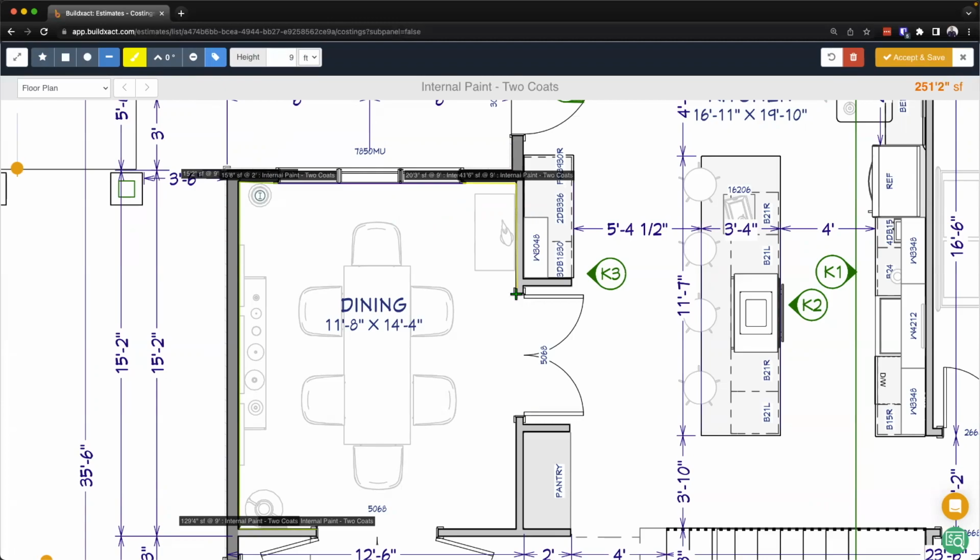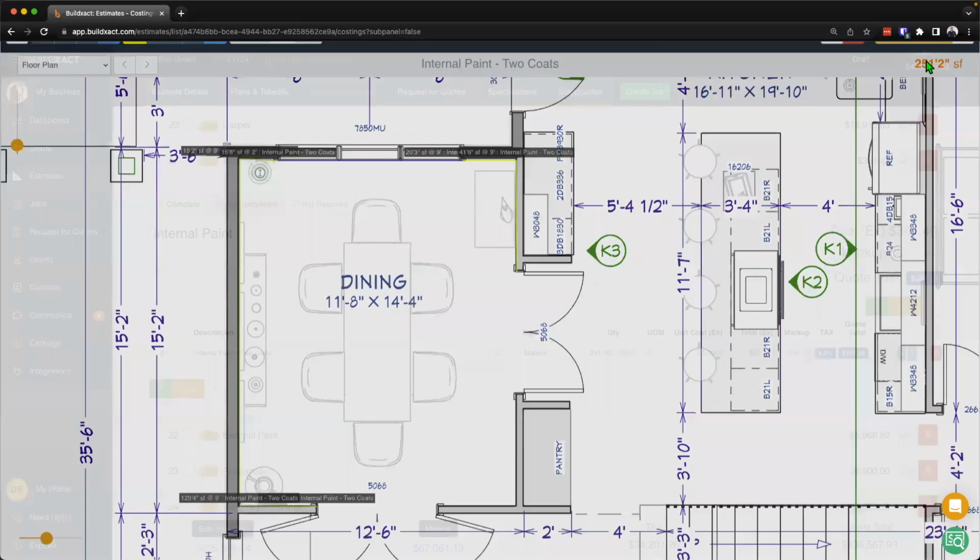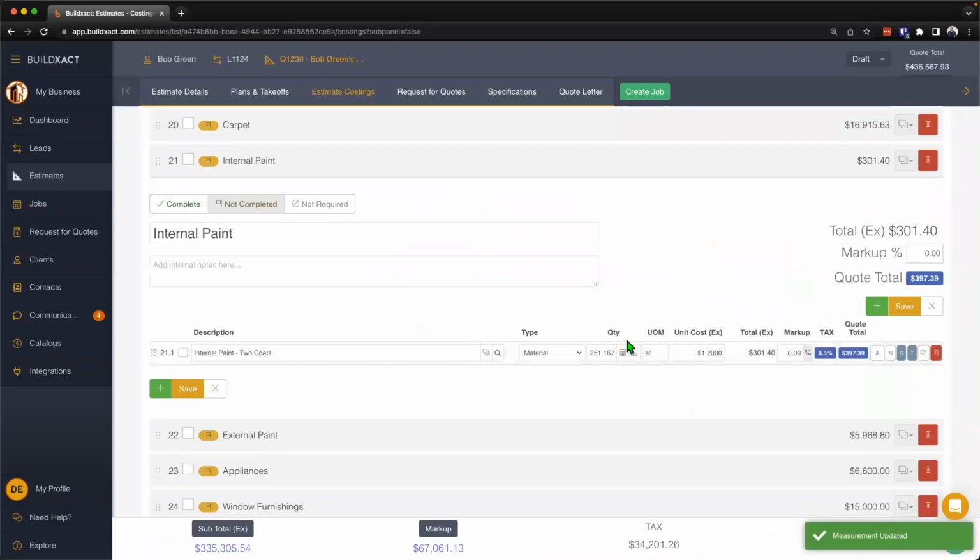So very, very handy, very easy to do. And essentially you could just keep going around and around your plans till you have all of your internal measurements, changing the heights as you need. And of course, once you're done, you can go ahead and hit accept and save, and that will then automatically pop our quantity in there. And just like that, that's our square foot takeoff.